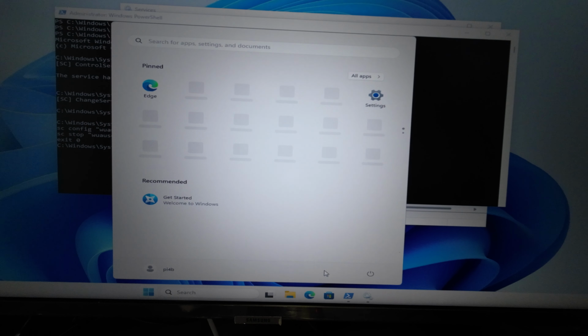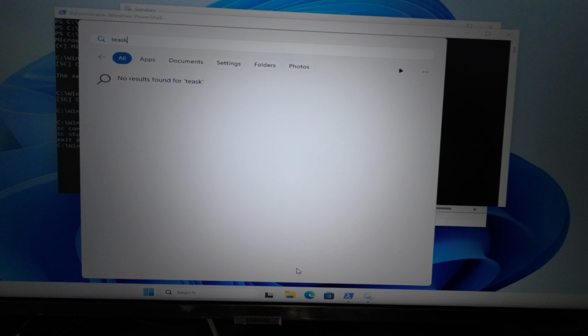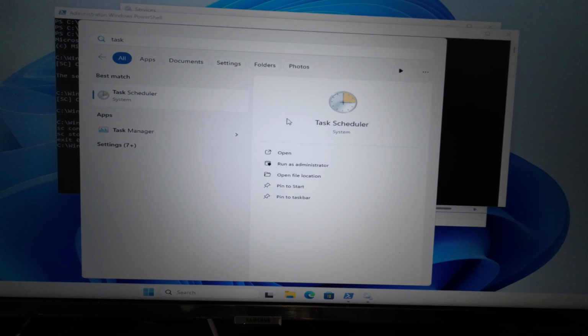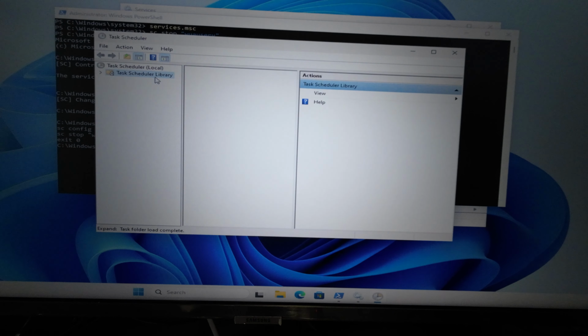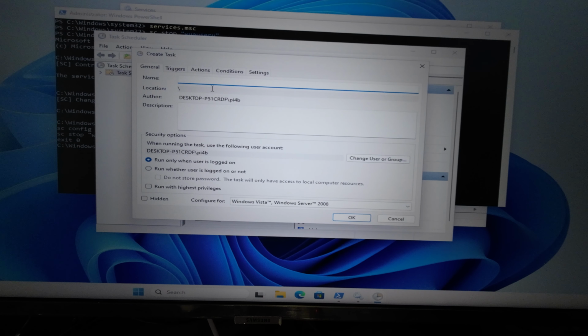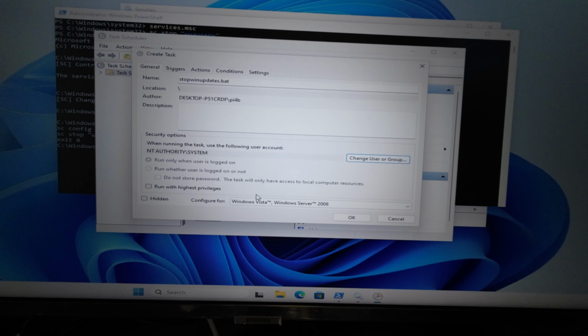The next step is to create a task in Task Scheduler and run this script every 1 minute. So let's create a basic task, name it as here, but run it as System, so it will be working always.